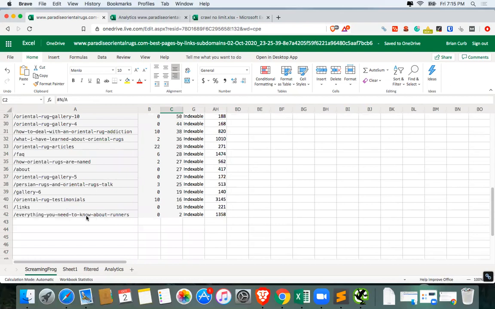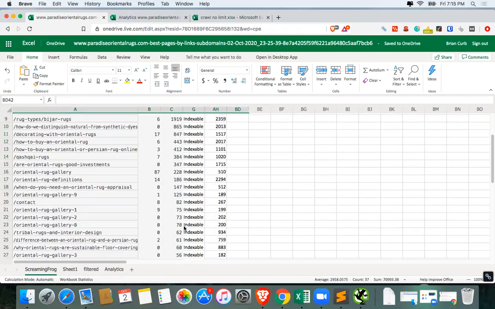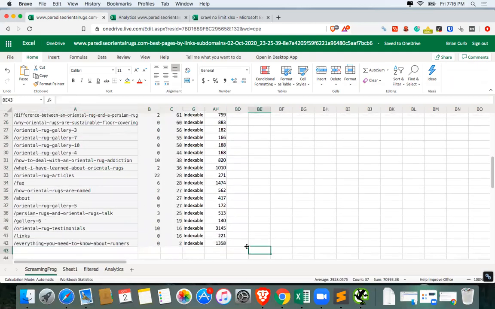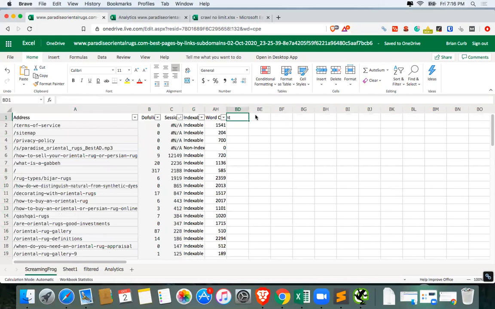If we scroll down, everything you need to know about runners. Clearly, this page doesn't get a lot of traffic, and we have a year's worth of data that we're looking at. So these are sessions. It doesn't have any backlinks. So this is probably an item that we would look at the content individually, and we would make a decision about whether to update it or remove it. And this is really a simple website right here. So this is not overly complex.